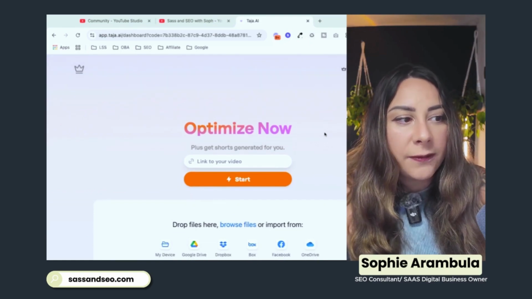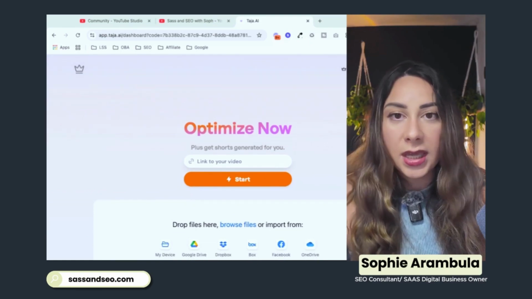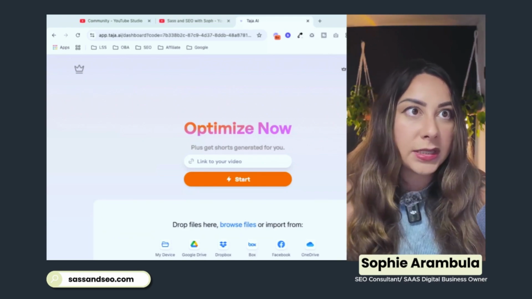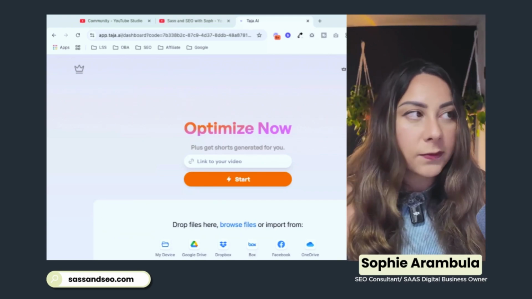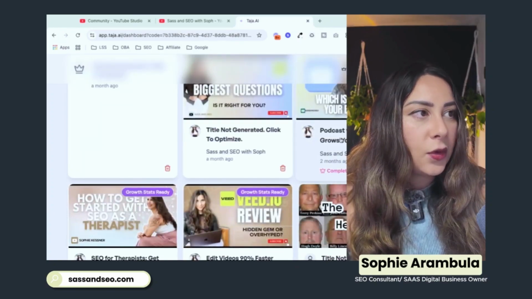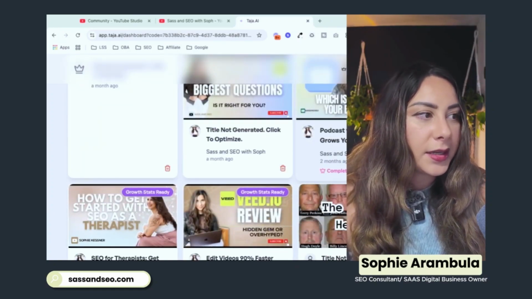Now, the main focus here is the ability to take your long form videos and then repurpose them into short form content based on whatever it is you're trying to repurpose it for. I've played around with this one a wee bit, as you can see here, seeing what it's going to look like and how that content is going to come through.